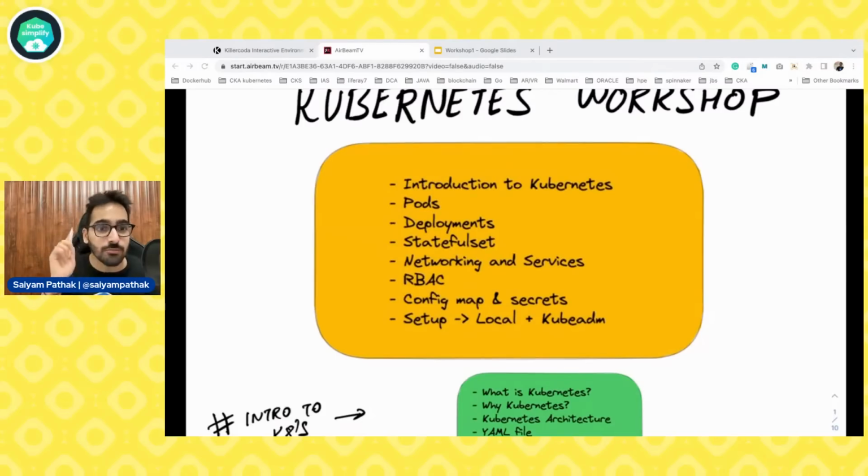So in this workshop, what we will cover is introduction to Kubernetes. That is very, very important to set the stage right. Then the basic components like pods, deployments, stateful set, networking and services, some level of the authentication, authorization, and admission, then the Configmaps secrets, and if time permits, then probably a local and a kubeadm setup. I'm planning to do this one, but if the time permits, I'll show you what it can be. So a lot of things to cover. Hang in there. Get set, go.